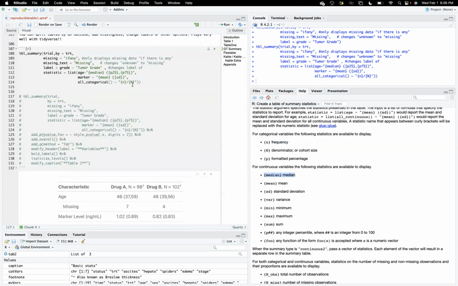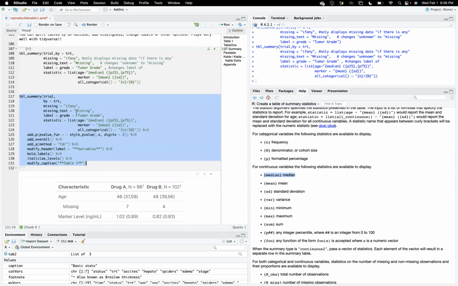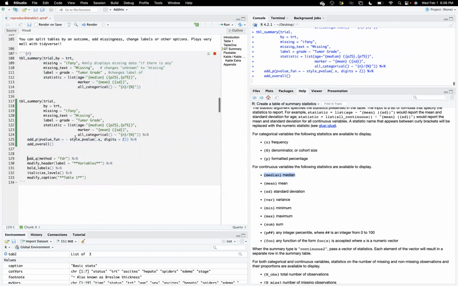The other thing, so I'm going to uncomment some of these rows. This is a very similar table. This first half is the same as this first half. I'm just going to continue going through some of these lines. You can add p-values. You can add an overall column. So I'm going to show you what some of this looks like. Computer is being kind of slow today.